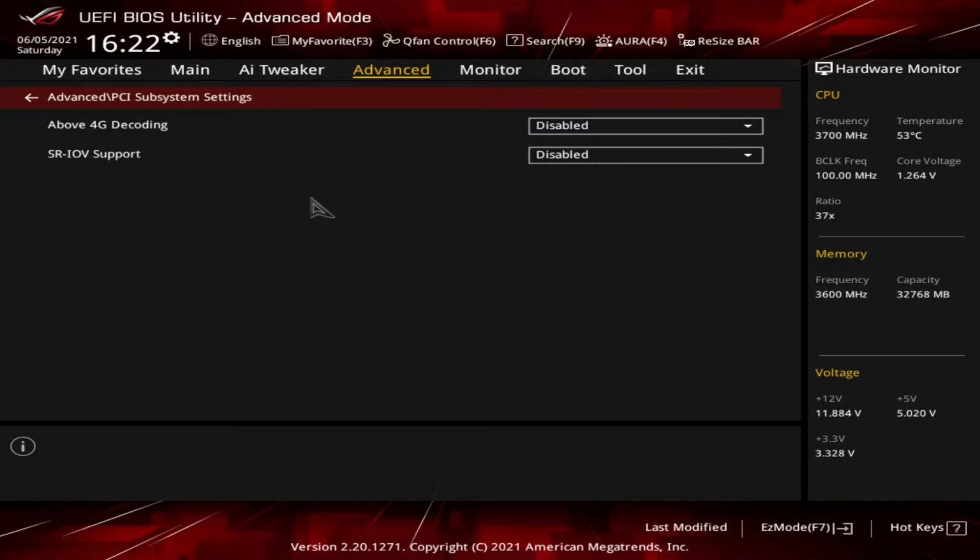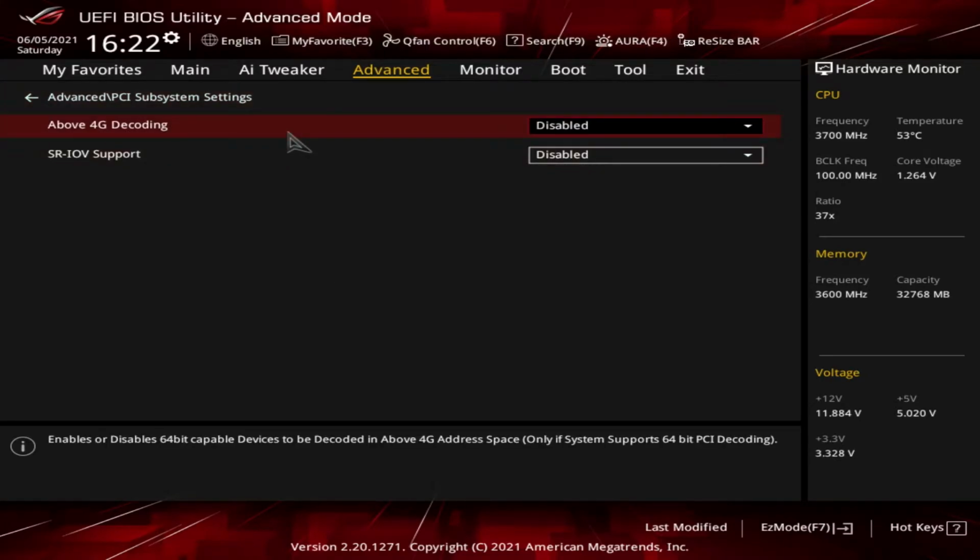Next up, we have the PCI subsystem settings. First up is Above 4G Decoding. Originally, this option existed for users with multiple GPUs, with workstation-type machines or bitcoin mining machines. The requirement is that you must have a 64-bit OS. However, with the availability of Resizable BAR, it appears that if the user wants to utilize SAM, which is AMD's Smart Access Memory version of Resizable BAR, the user needs to have this entry enabled.